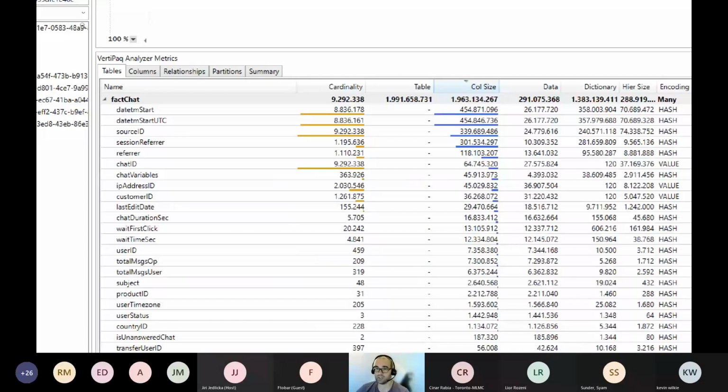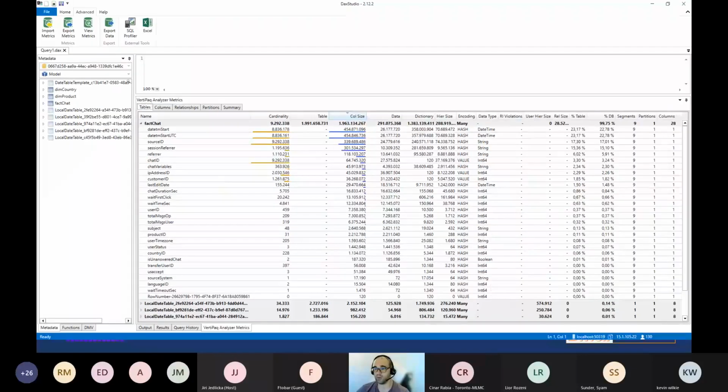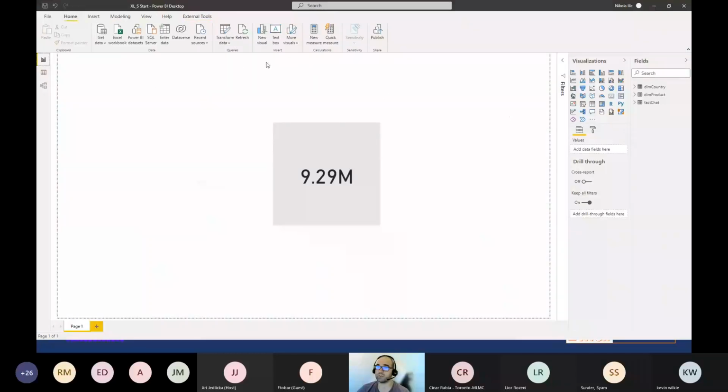These two, chat ID is the surrogate key from the data warehouse, while source ID is the natural key, the primary key from the source system. In any case, I don't need both of them, so I'll go back to Power BI Desktop and let's open Power Query Editor to transform the data.